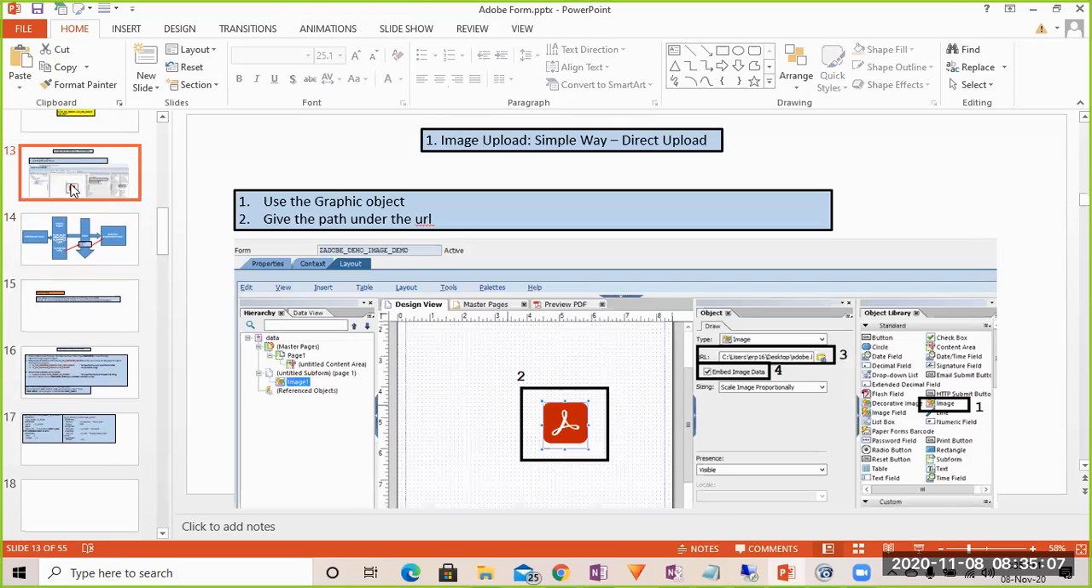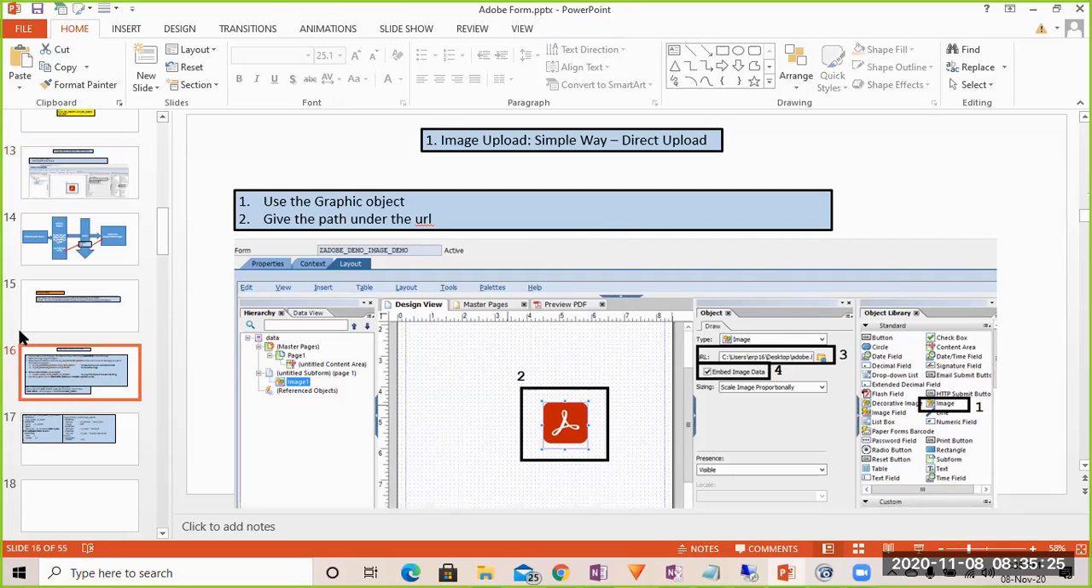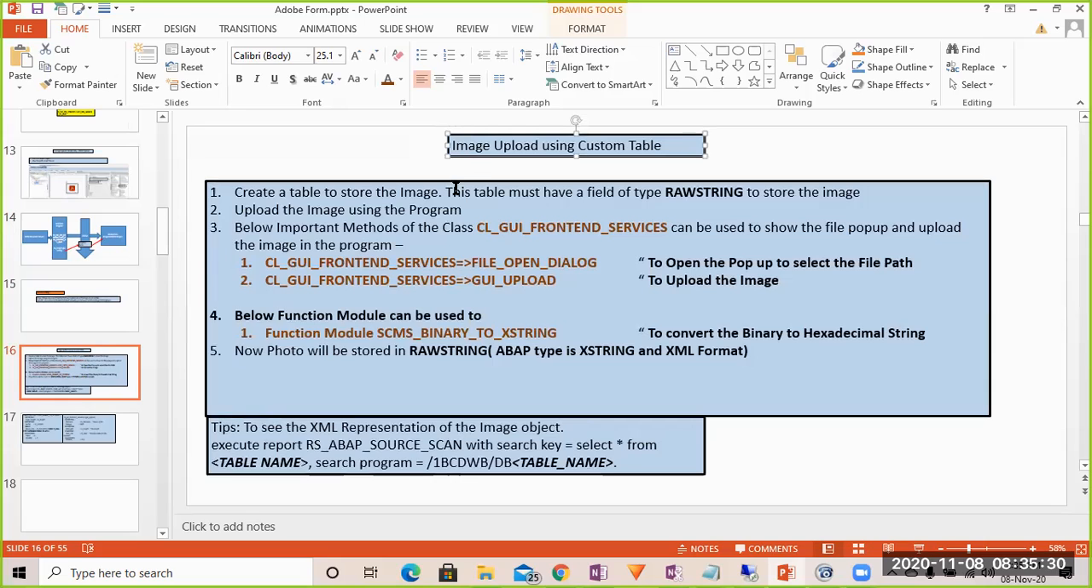One very simple method we also saw: just drag and drop this image object, right? We have to give the path on the desktop or on the local machine, and tick this mark, embed image data, and it started showing the image. Today we are going to show how we can upload using a custom table.